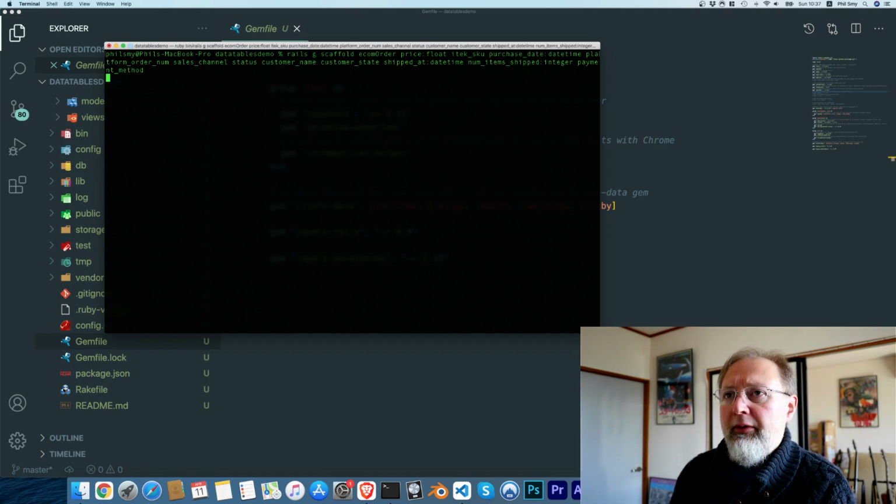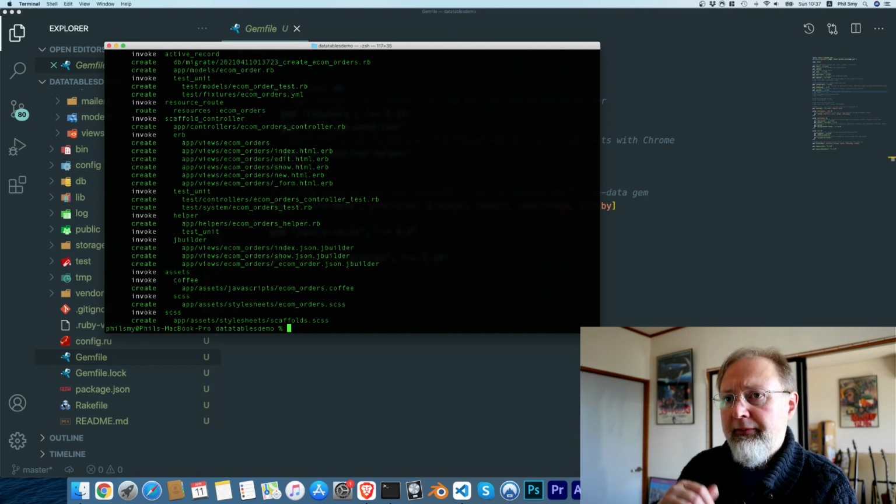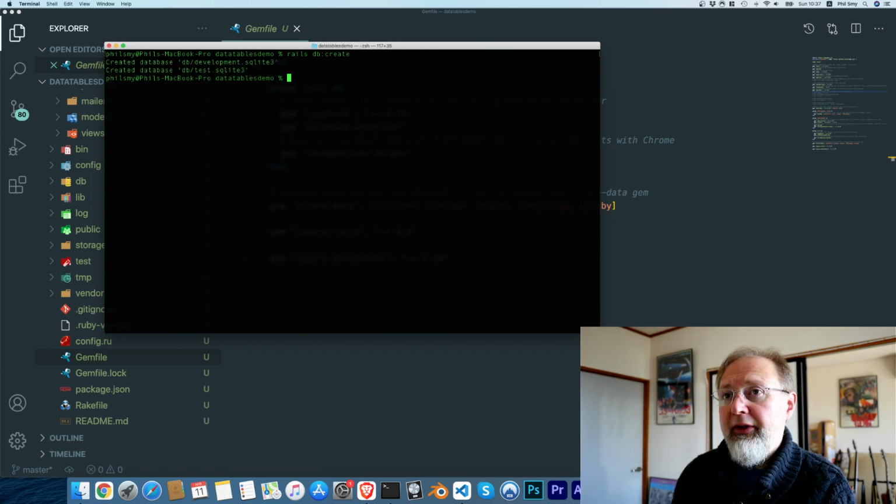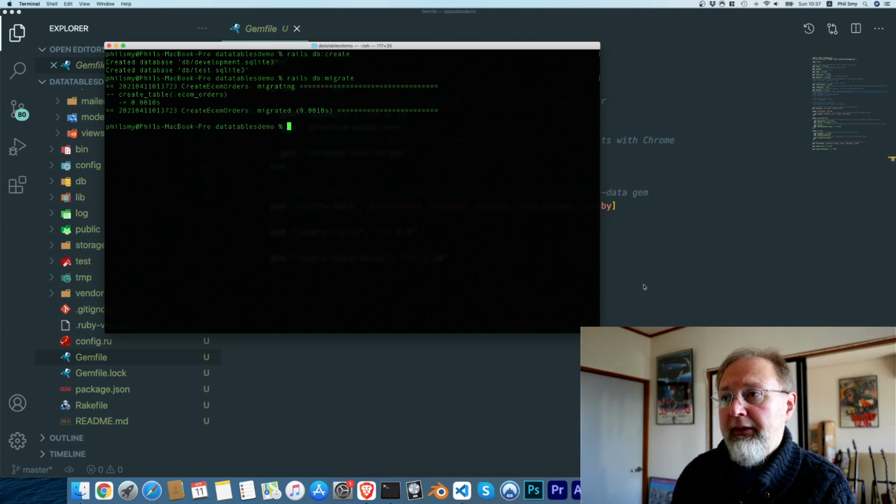So let's go off and create that. There we go. It creates all of our views and everything like that that we're not really going to use, but to give an air of reality. And let's now create the database, db create, and we're just using SQLite here, db migrate. Okay.